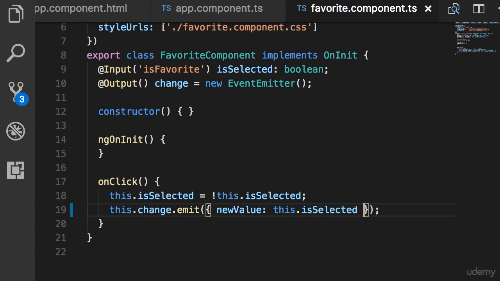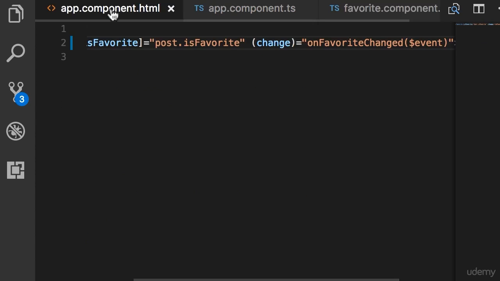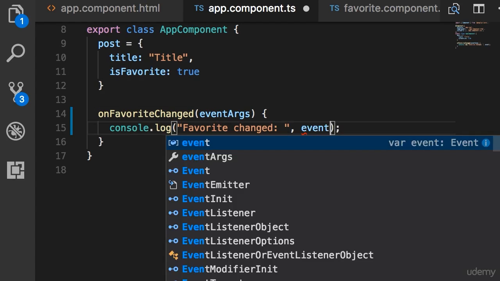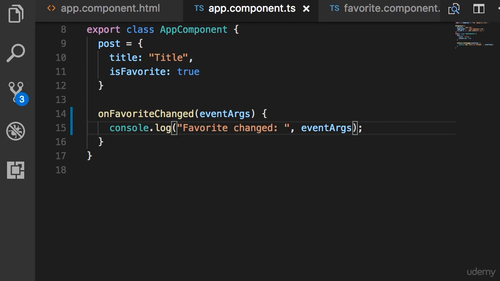Okay? Now back in the template for app component, here our $event object now represents an actual JavaScript object that has a property called newValue. And also in our app component, which is the subscriber of the change event of our favorite component, instead of a simple Boolean value, we're going to receive an actual object. We can call this eventArgs, event arguments, or the arguments passed with the event. And then display it here.